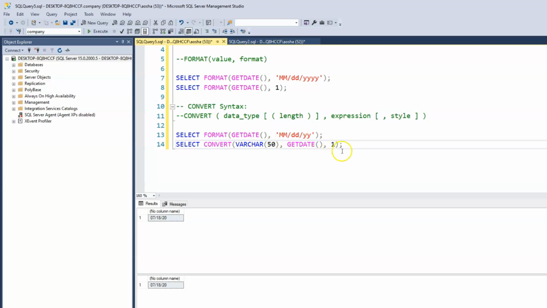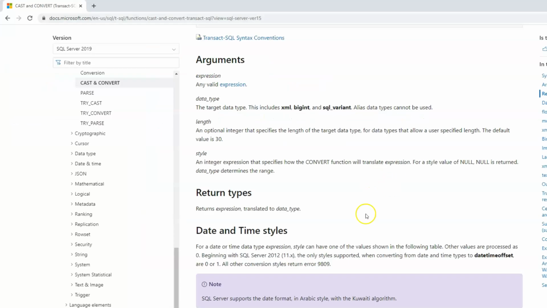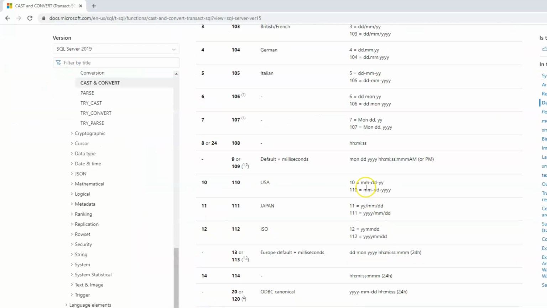Now you may think, why go through all of this hassle? You can easily just write MMDDYY. The advantage of this is that once you have this query all set, all you need to do, if there is a particular format we want to print our data out, is just change this style, right? So let's go back to the list.